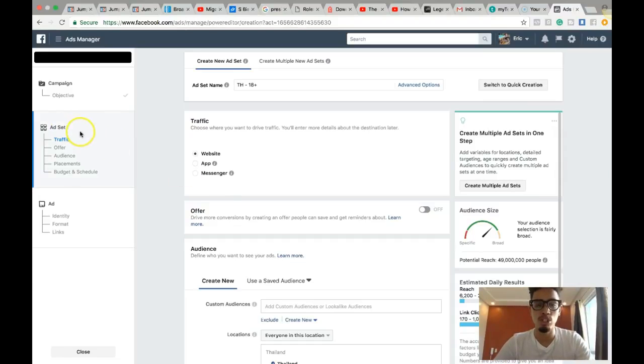Now, step number two is your ad set. We need to figure out who we're going to get it in front of, where we're actually going to place this ad, what our daily budget is, and how long we're going to be running that daily budget for. Now, things to track on the side is your audience, right? It shows you how big the audience is.